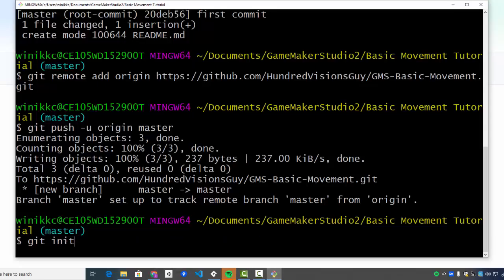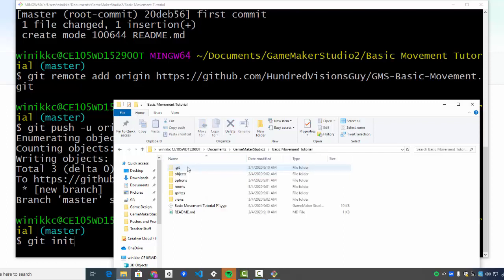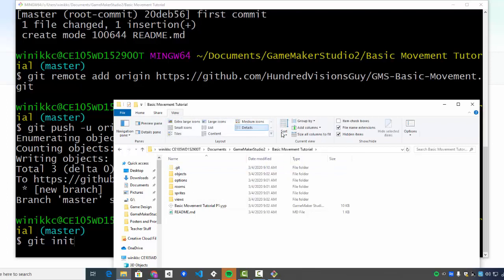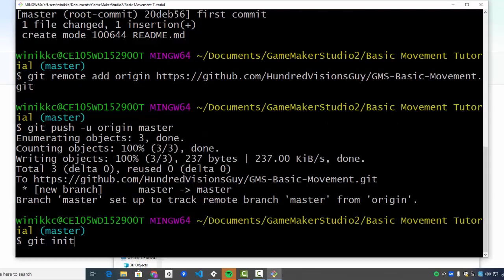Next line of code was git init. This is a thing you do the very first time you create a Git repository. Git init basically starts tracking your project, and I'll show you what I mean by that. I'm going to go to the basic movement tutorial. See that folder right there? It's a hidden folder because it's faint. In fact, a lot of students in my class don't see that at first. It's because you got to click on view and make sure hidden items is checked. So I recommend if you're using a PC, click on view and make sure you've got hidden items checked and file name extensions, or you might get confused and think you didn't do it right. That's what git init does.